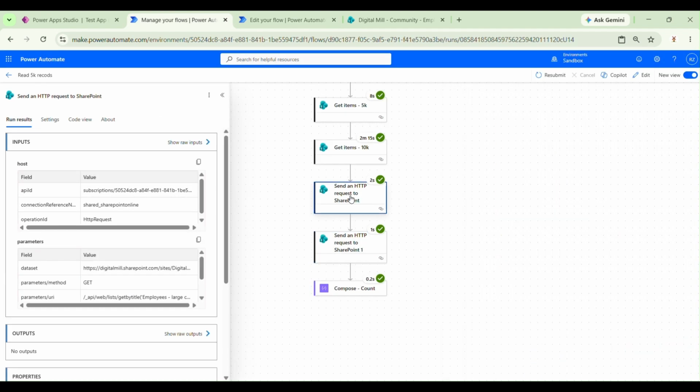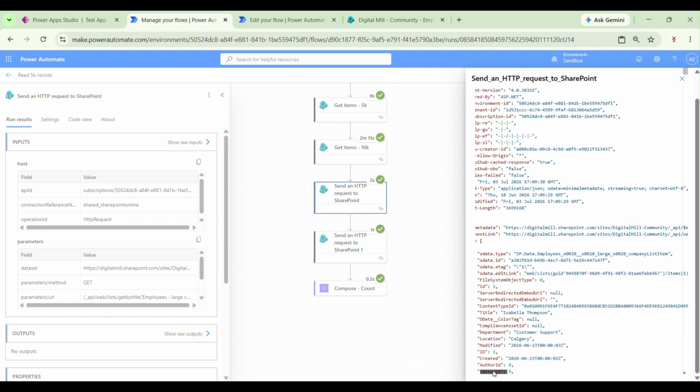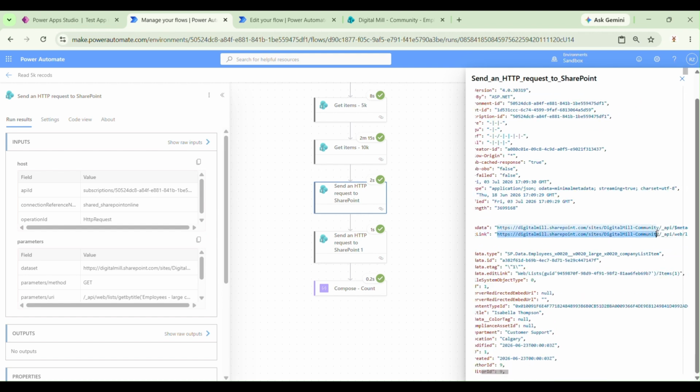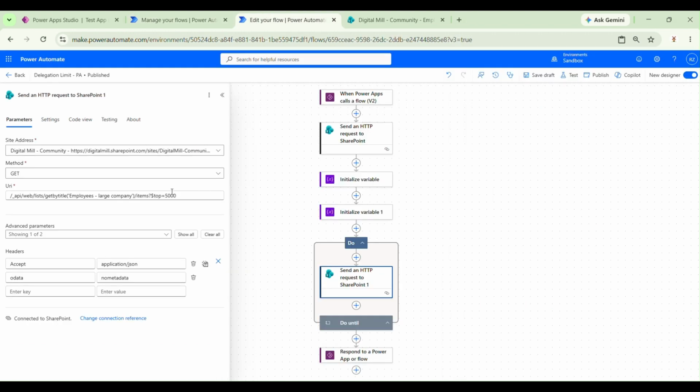And this is because the OData next link property retrieves the full path to where we should direct our next request, as you can see here. But Power Automate expects only the relative path, excluding the SharePoint site reference, which is already informed in the action. So for that, we can use the text expression.